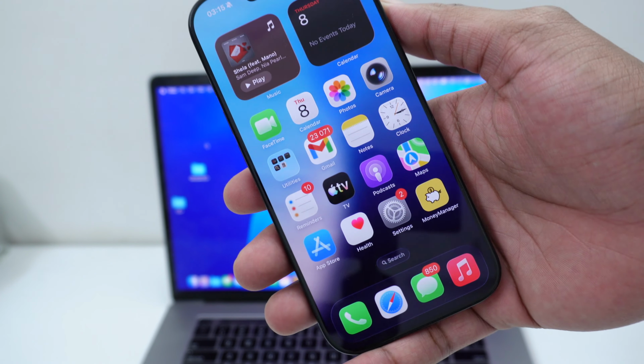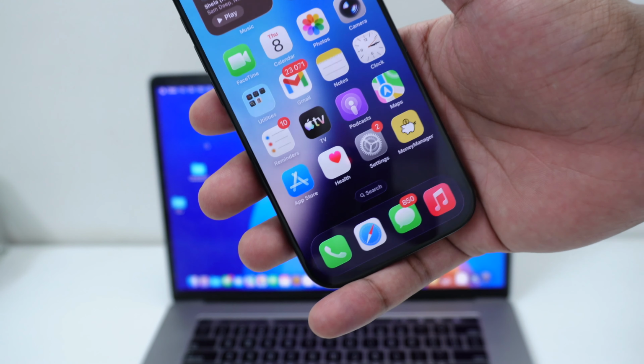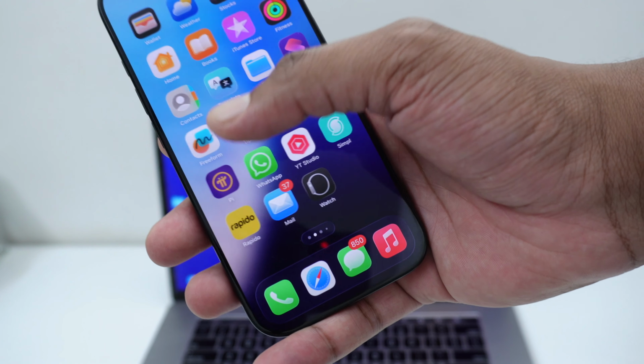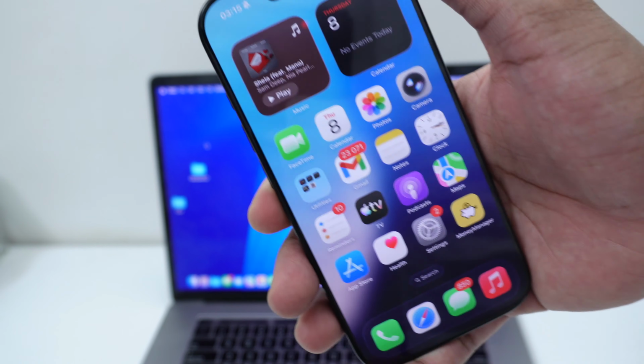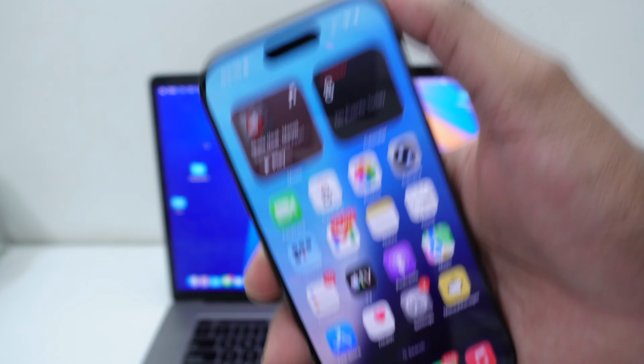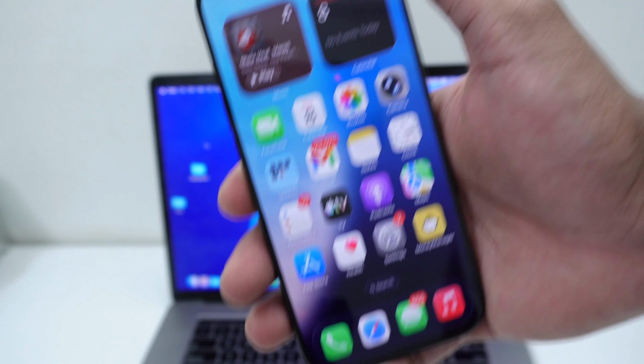I'm going to show you how to create the video immediately so that it will be sped up, and I'm going to show you a second way where you can speed up existing videos that you've recorded or that you already have on your iPhone. I'm going to show you both methods on how you can speed up videos here on your iPhone.